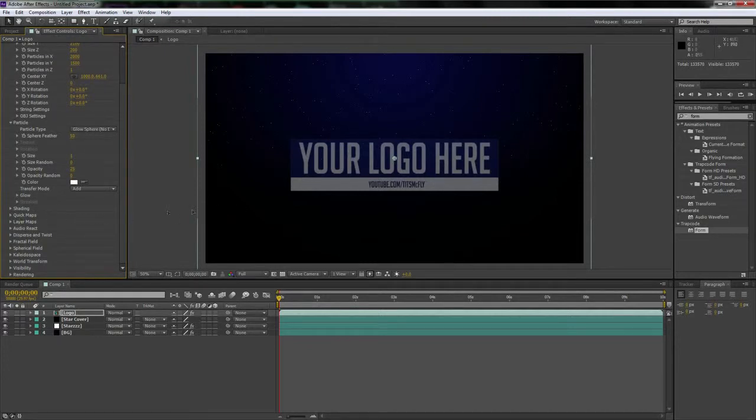Ignore quick maps. If you remember, we did something like this before, but we weren't using a logo. We were messing with quick maps. That's why this is different. We use layer maps instead. So here's where the audio react part comes in.